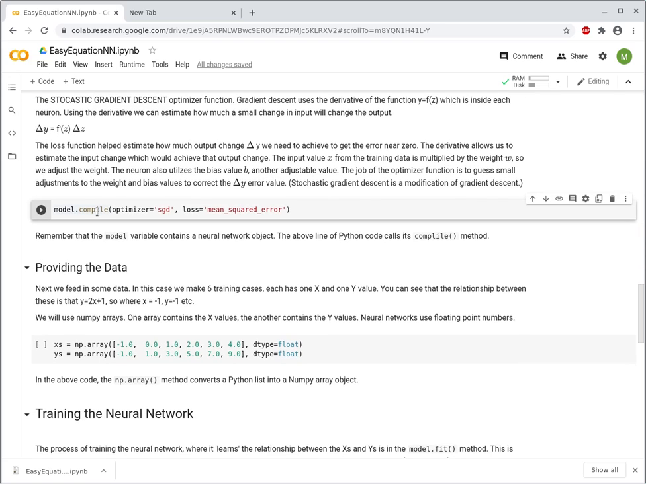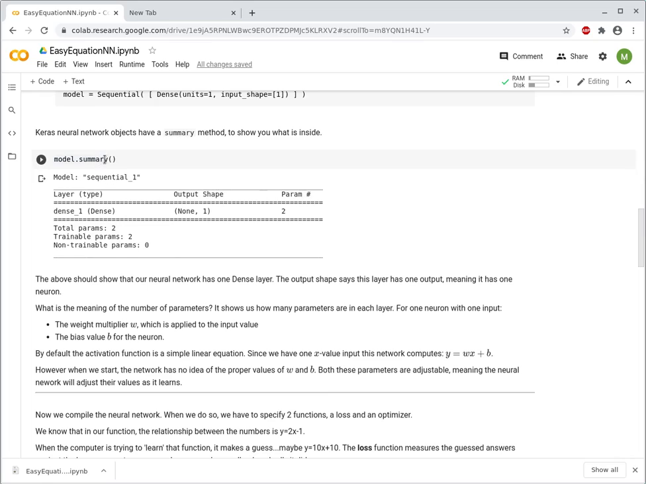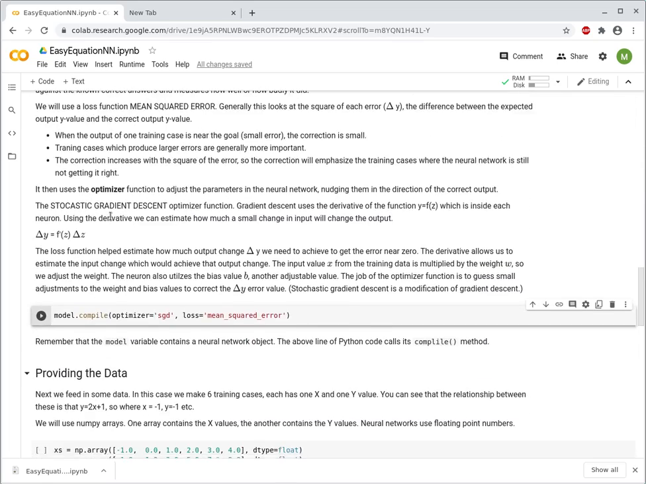So again, compile is a method on our neural network objects in much the same way that summary was a method on the neural network objects.